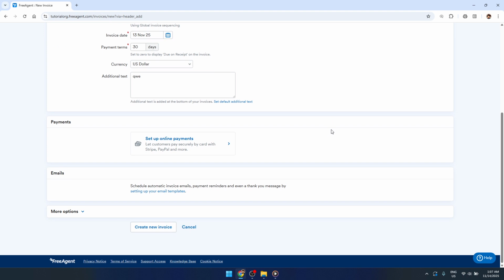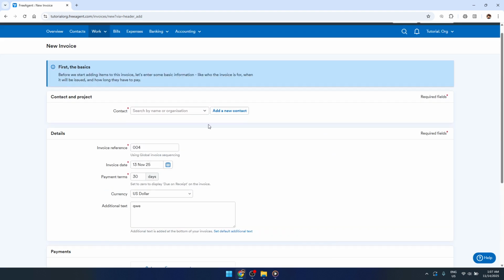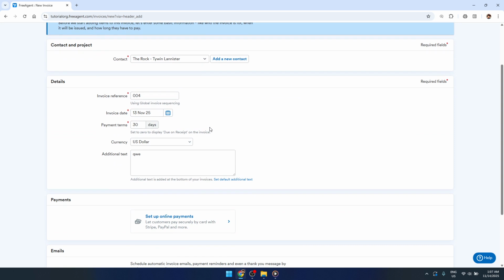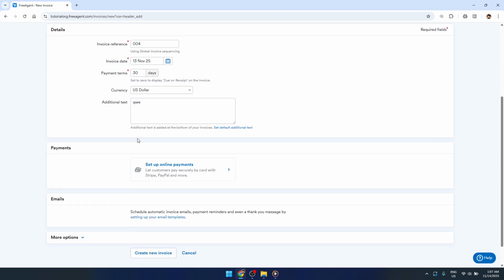Next, it's time to complete the invoice details. Start by selecting the customer you're invoicing. You'll find a contact drop-down list where you can choose the customer from your existing contacts. If you haven't added this customer yet, don't worry. You can add a new contact directly from this menu. After selecting the customer, enter the date of the invoice and specify your payment terms. This helps ensure both you and your client are clear on when the payment is due.